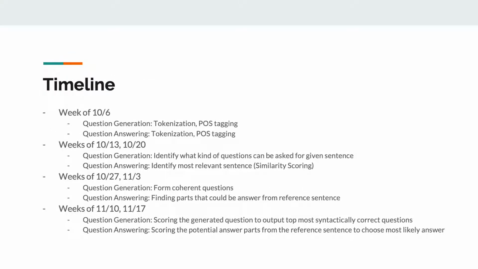We have 2-week milestones as our timeline. For the first 2 weeks, we plan to work out what kinds of questions can be asked given a sentence and identify the most relevant sentences from the articles given a question. The next 2 weeks, we plan to achieve forming coherent questions and finding parts from the reference sentences which could be answers. And in the final 2 weeks, we plan to score the generated questions and score the potential answers to choose the most likely answer.